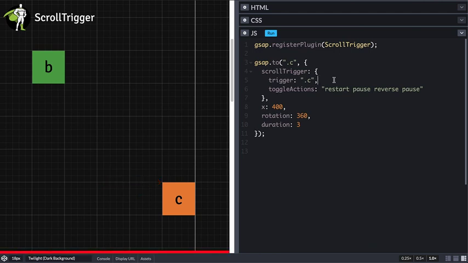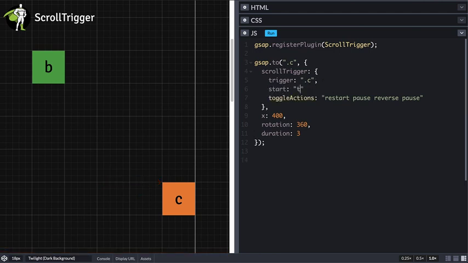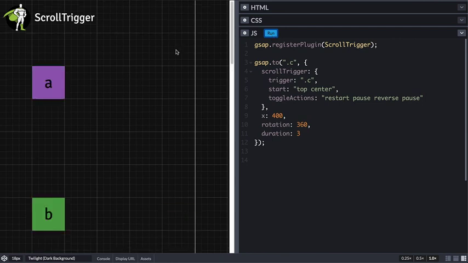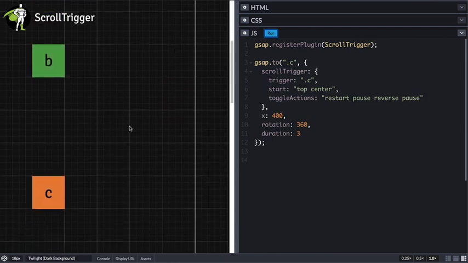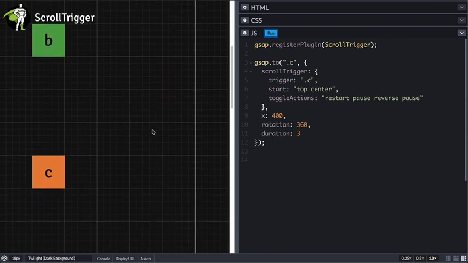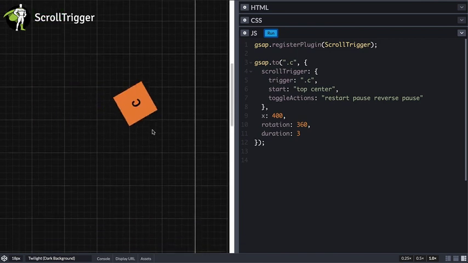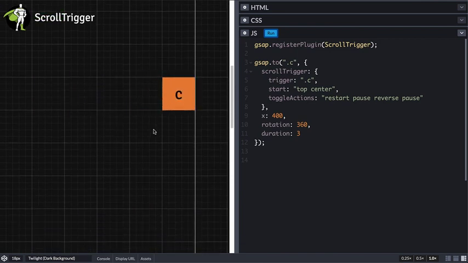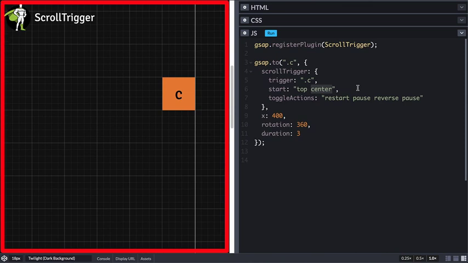But we can tell it to start instead when the top of that trigger element hits the center of the scroller, which is the viewport. So if we run this, we'll see that when we scroll down, it doesn't start when it enters the viewport. It actually waits until it hits the center before beginning. So again, this first value relates to the trigger element, and the second value in the string relates to the scroller itself, which is the viewport in this case.